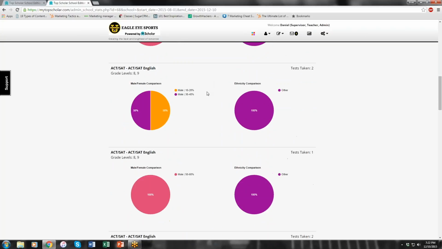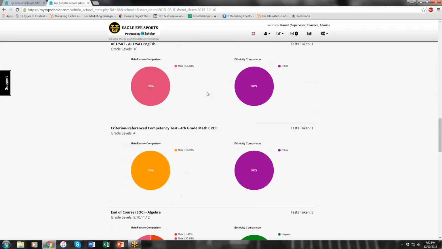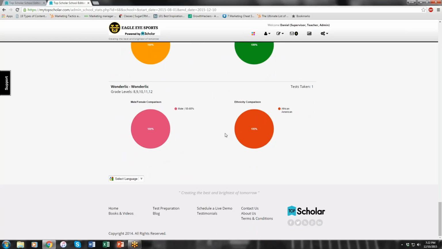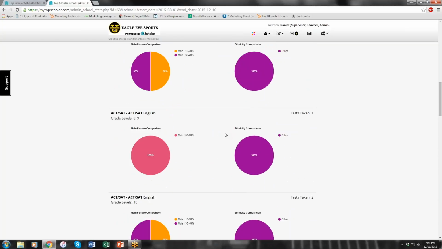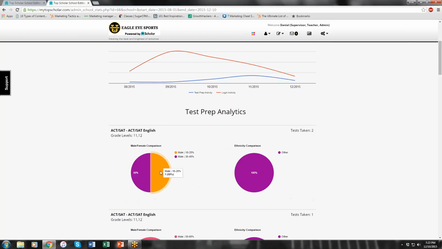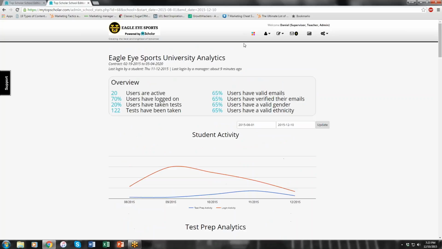So we're just going to scroll down and take a quick look at all the different tests that have been taken. Lots of different tests. So it's a great way to get a quick overview of not only how many students are taking advantage of the test prep, but how well they're performing.